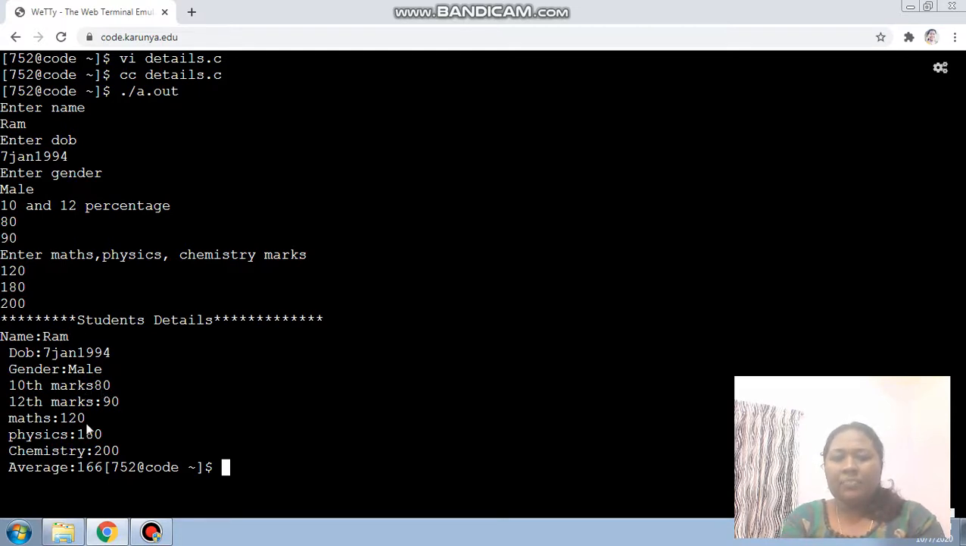In this part we can do more formatting, with all the labels aligned at one edge, the marks, and the colon coming on one line, and then followed by the values. Like that, you can do formatting here.